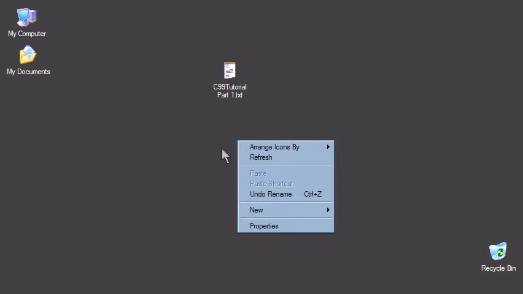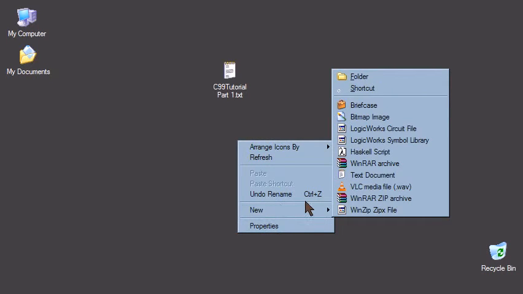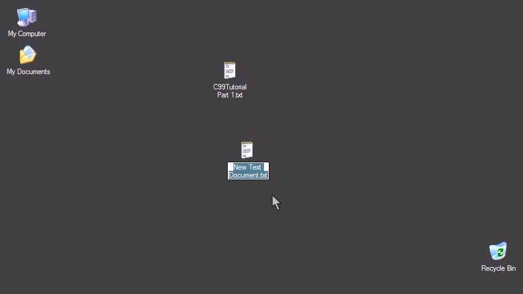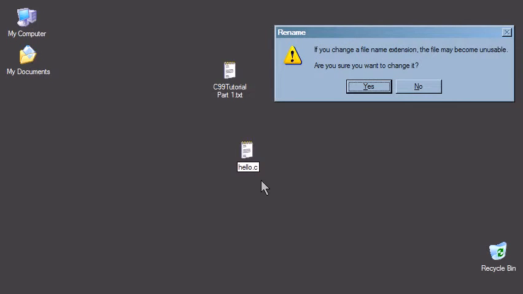So the way to make a program is simple. We just make a text file. It can be called anything, but let's call this hello. And for the extension, use the letter C. This tells the compiler it's a C source code.